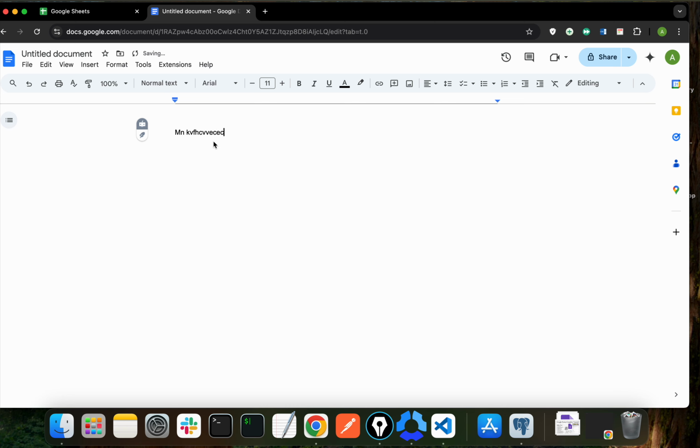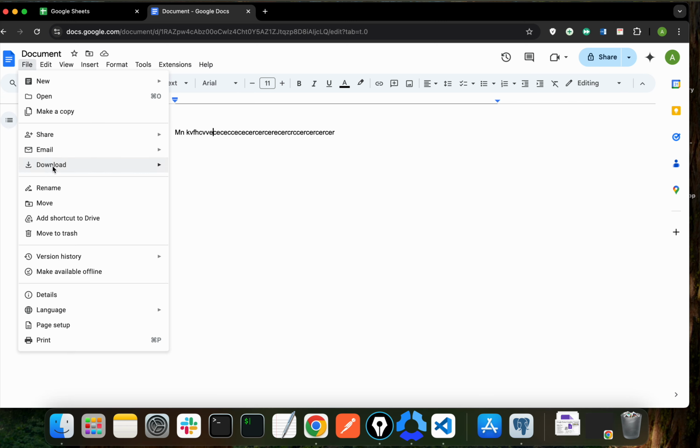Whatever I am writing, you can see here the saving. It is automatically saving all the data whatever I am writing here. So the auto save functionality is enabled by default, and I can also name my file, like document, and then it will rename my document, and then you can also see the name here. And then to download this, you just have to click on File and then Download.